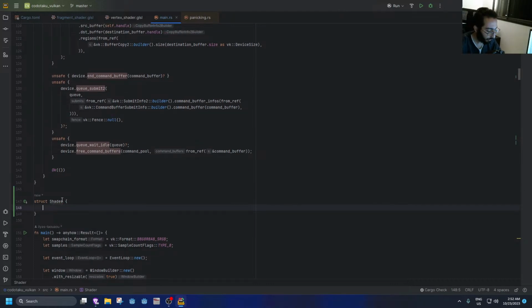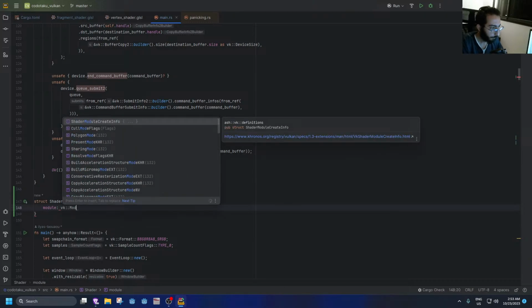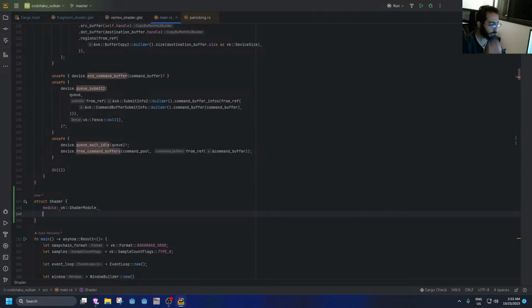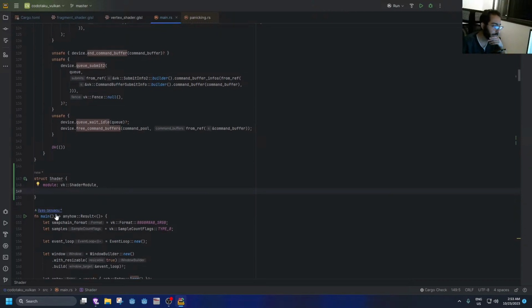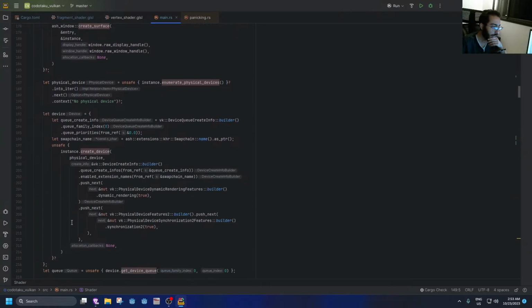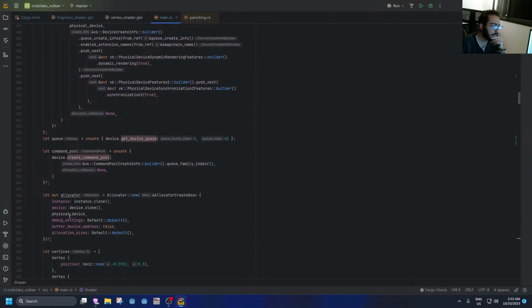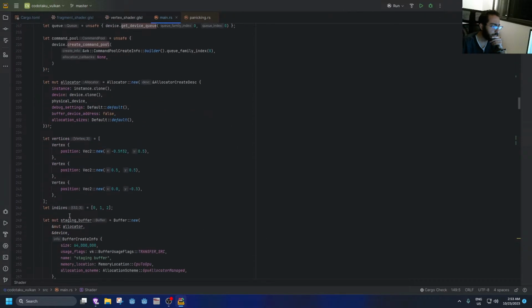It's going to contain a handle or a module essentially, which is going to be vk shader module. Oopsies. Let's go. What else? What's going on here? This is fine. Okay, other than module, what else do we need? We also need, I think, a pipeline layout, isn't it? Or is it? Not really. Yeah, no. Hold on, what?